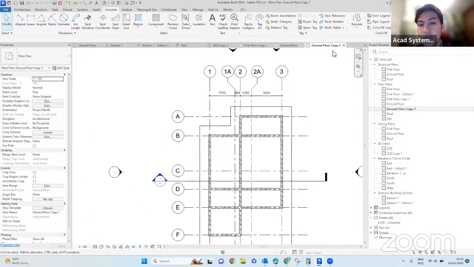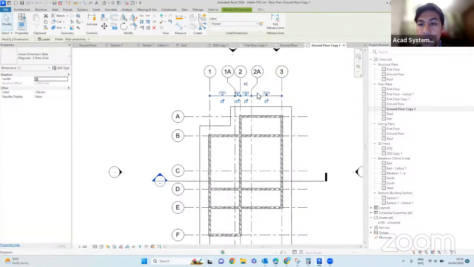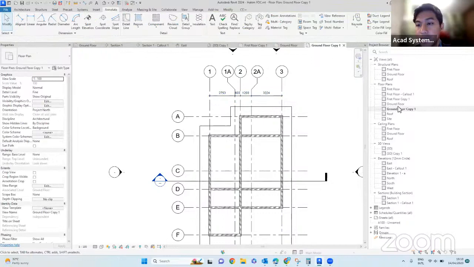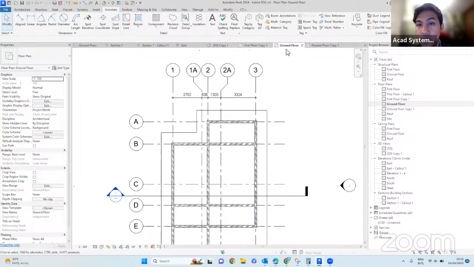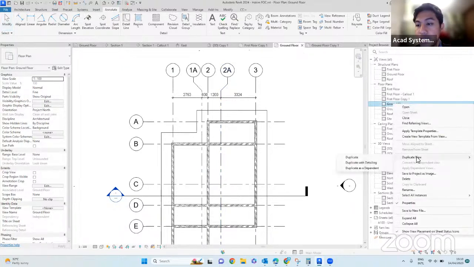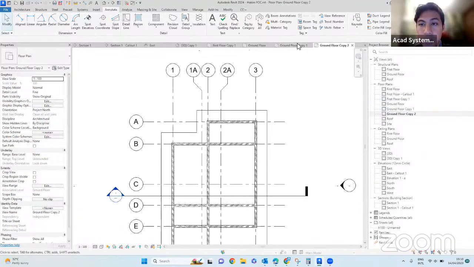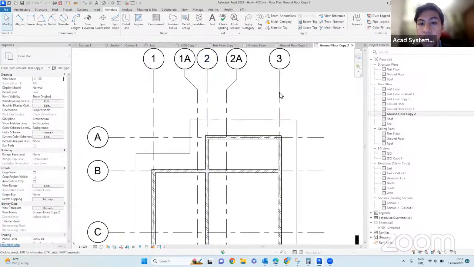I choose duplicate with detailing. So when I choose duplicate with detailing, it also comes with the dimensions in my copy. Let's say I go back to the original view. This is the original view, ground floor. What if I duplicate view, just the normal duplicate? That copy will not include the dimensioning. That is the difference.